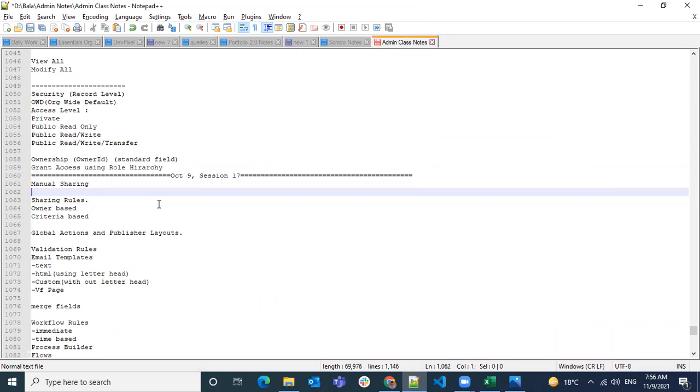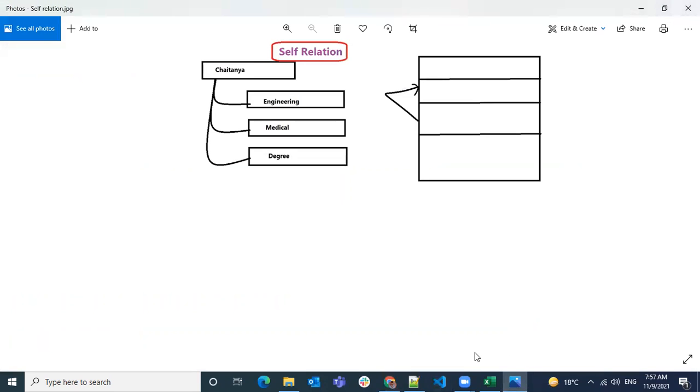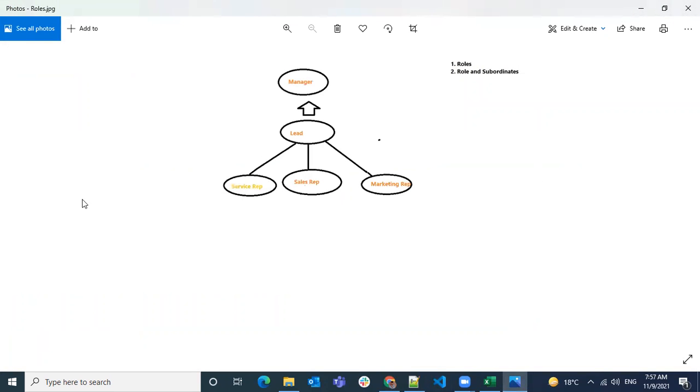Next, it's not an optimal way. If you want to share a single record with a single user on a one-time basis, you can do it. But with some business rules, let's say in your organization you have a group of users in a marketing rep role. Let's say we have 5 users in this role, and these 5 users work together.